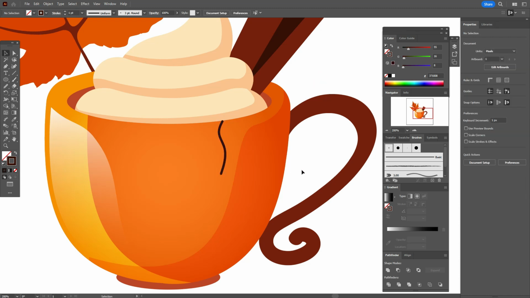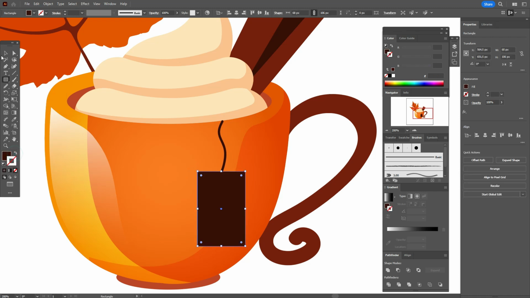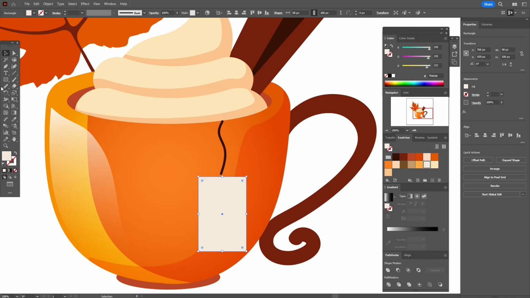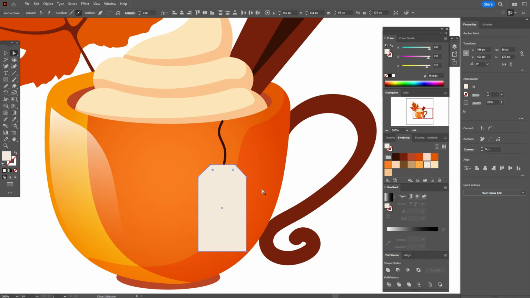Okay, now let's take rectangle tool, create the rectangle like that, change stroke to fill. We need that color in the fill, of course, without stroke. Take pen tool, add anchor point tool and add some points. Select these 2 points with direct selection tool and move them up with arrow on your keyboard.